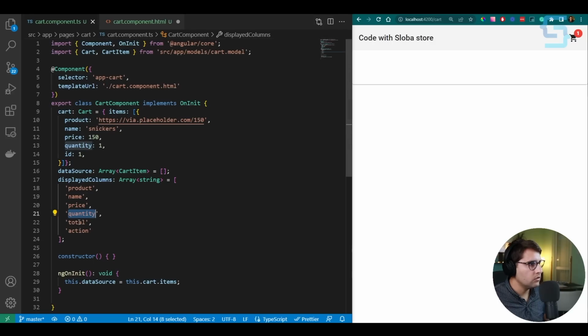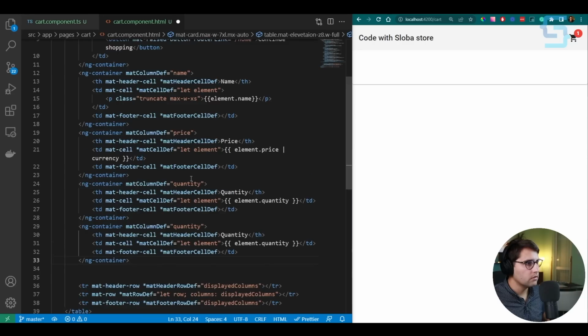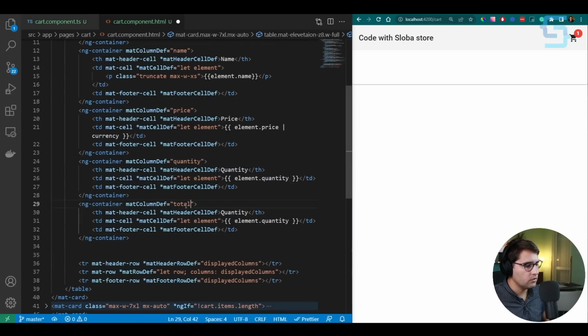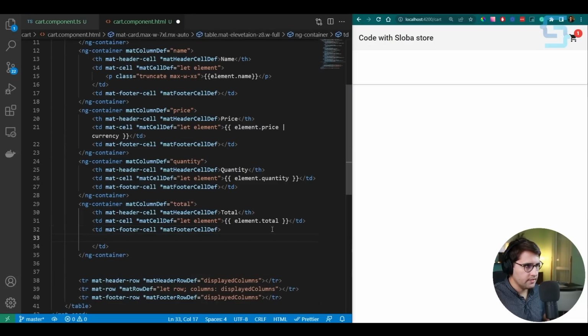The next one is total. Okay, so the mat column definition is total. The title is total as well, and here as well for the total, we just want to add element.total like so. And on the footer, we actually want to display, because we will have on each row the total amount of the prices, and on the very bottom we want to display the grand total amount.